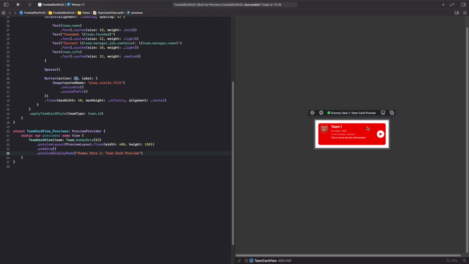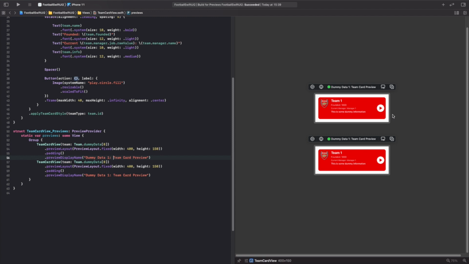But what we can actually do is take this a bit further, and preview different types of this component. So if you wanted to see a different version of this with the dummy data, all we'd have to do is hit this button here, and that will create a group. As you can see, it injected a group in here, and it created a copy of this for us. And now what we could do is simply change the second one from 1 to 2, and then change 0 to 1. And as you can see, we now have a preview of the second team in our dummy data array. So we can now inspect that if we wanted to.